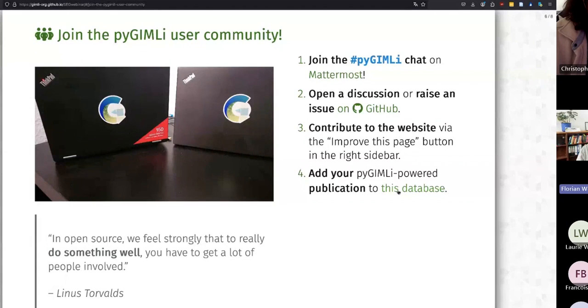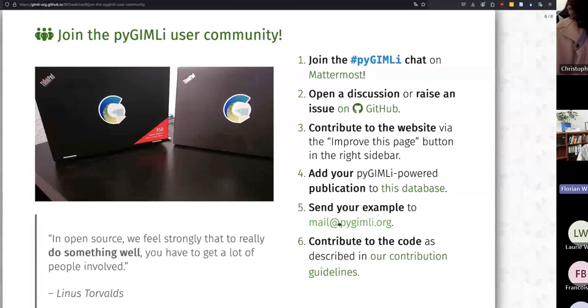Also the database with all the publications can be added to, so you can add yourself to this list. And we also welcome any examples, so you can either send them by mail or contribute them directly to the code. This would be, let's say, the highest level of contribution, if you really add new functionality or modify functionality.